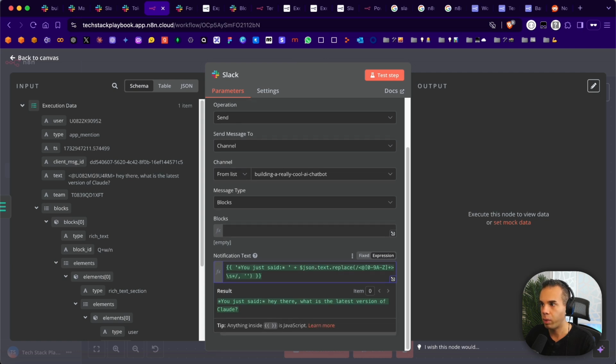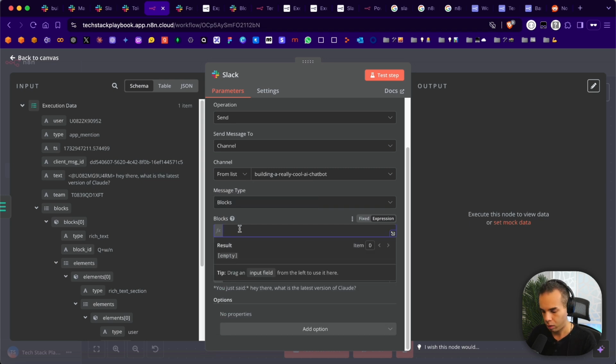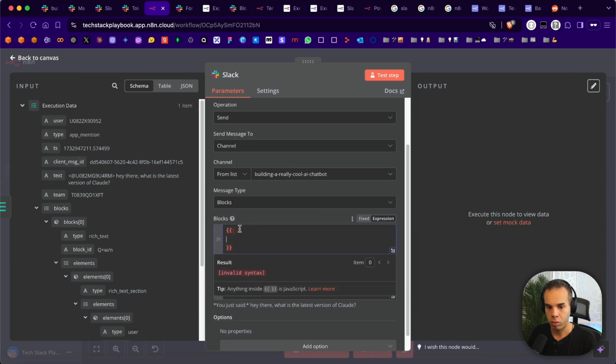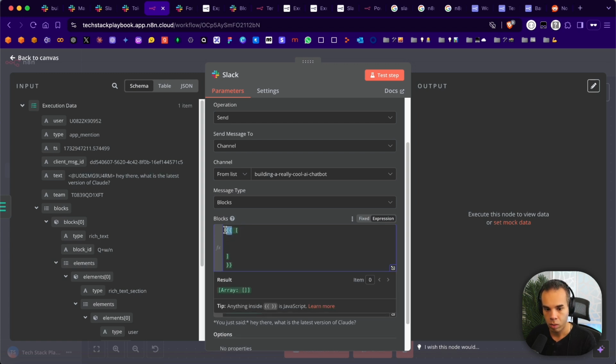Now something else we could do, if we wanted to get a little more into the Slack Block Kit Builder, is format this as JavaScript and do some JSON. So what we can do is include these two squiggly braces. We'll include a bracket, and then we'll tab over and say type, and the type is a section.